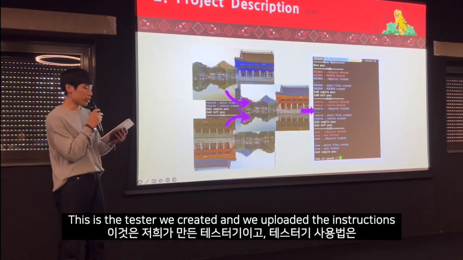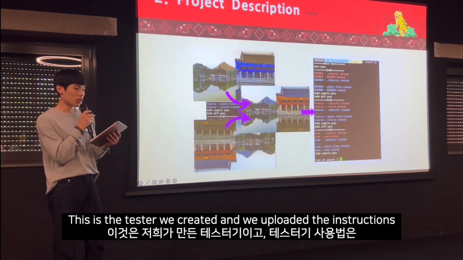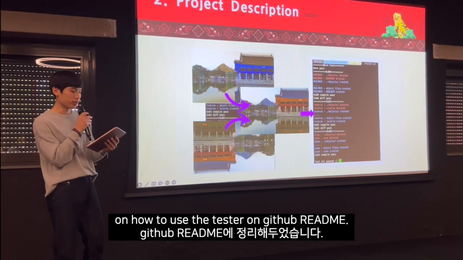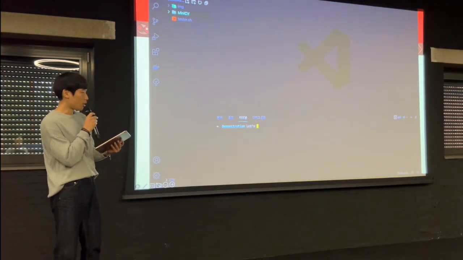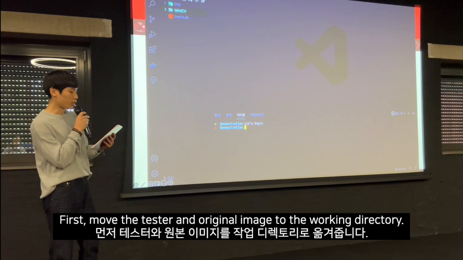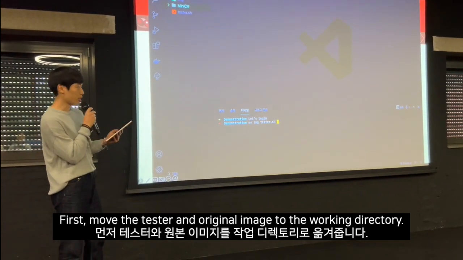This is the tester we created, and we uploaded instructions on how to use it in the GitHub README. Also, I will show you a demonstration. First, move the tester and the original image to the working directory.